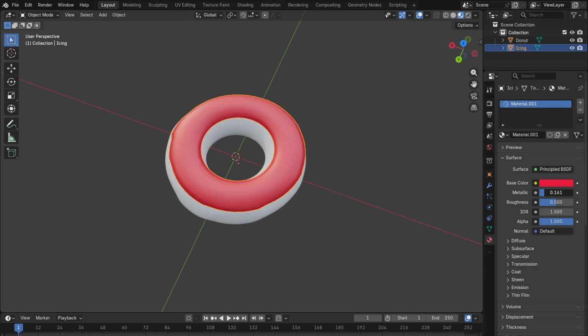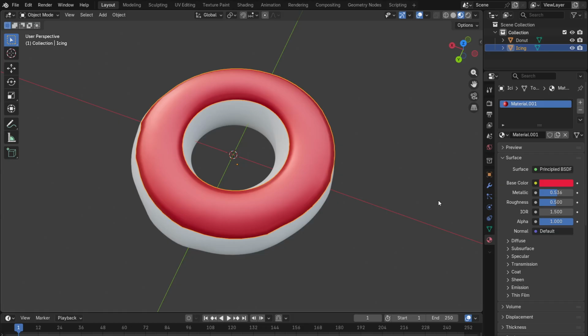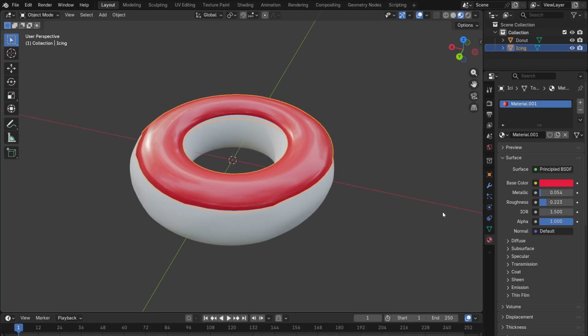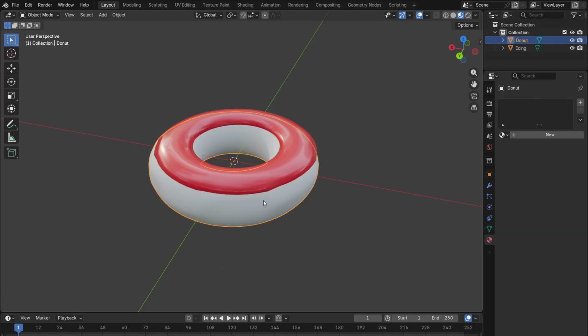And then you can also increase the metallic value, how metallic it is. Do not overdo it because it's not metallic, right? I'm gonna add a little bit here and roughness, right? How glossy you want it to be. I think that's good for a donut, right? For the icing. And then select this guy, that donut itself, the dough.